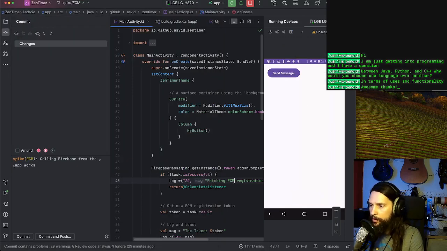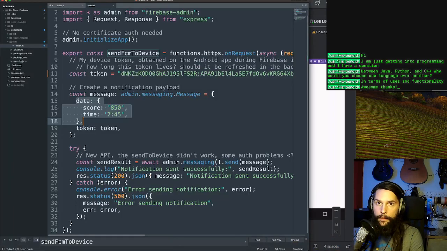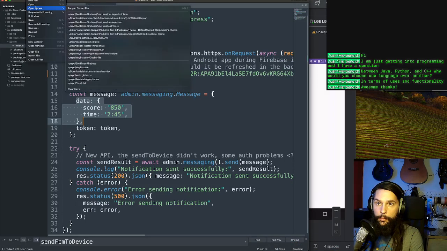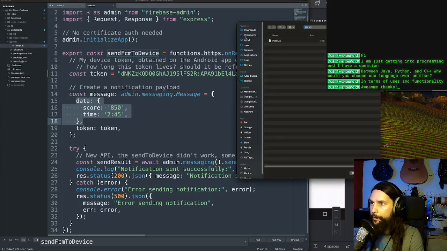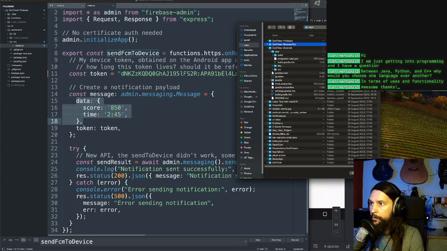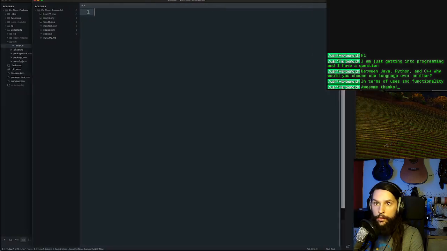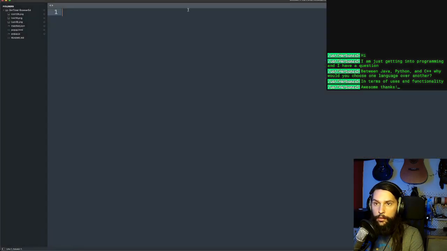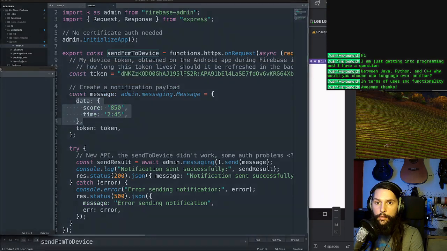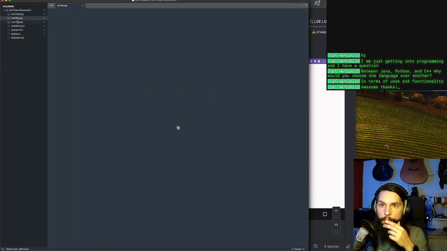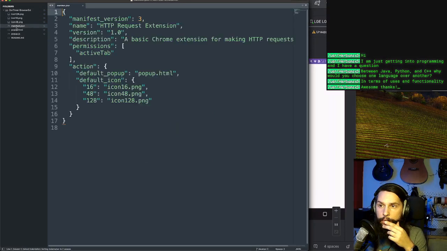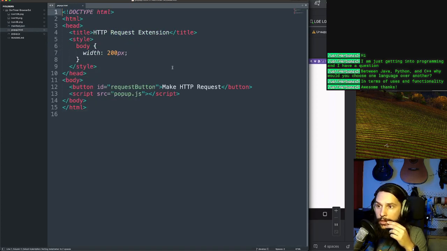Actually, what code is there? Let's leave it here as it is and open the repository, browser, open. Okay, not like that. So you have those stupid icons and manifest. Okay, a basic Chrome extension, blah, blah, blah, popup permissions. I need to figure out what that actually is. Popup HTML, make HTML request button. Okay.